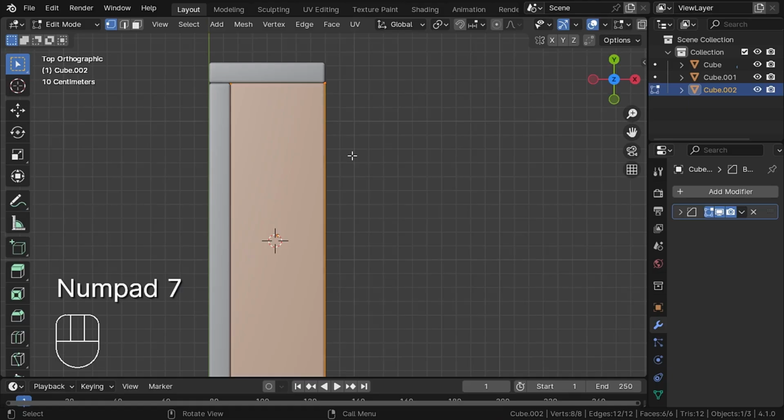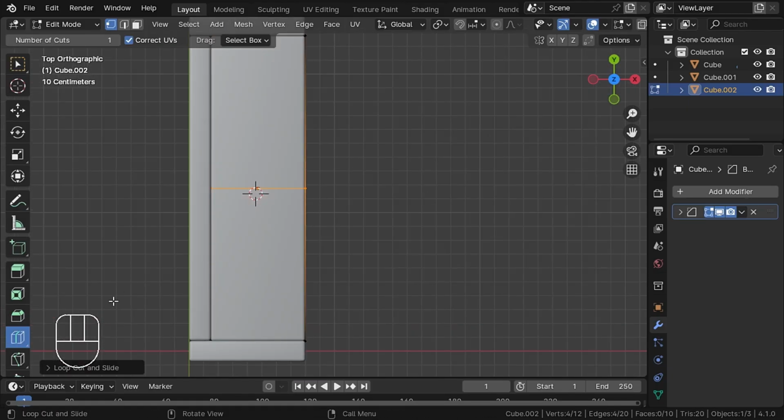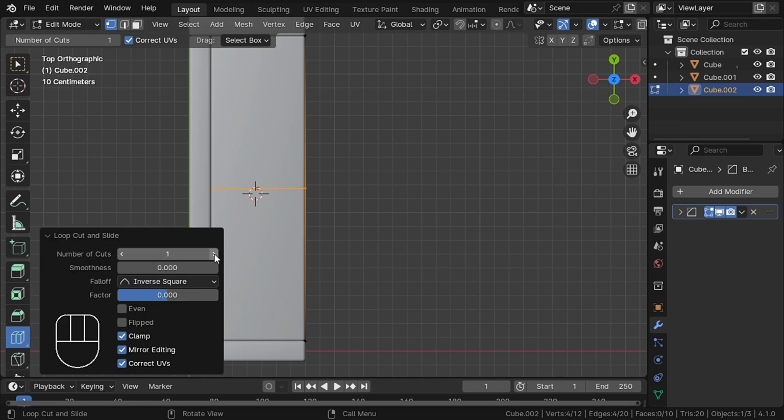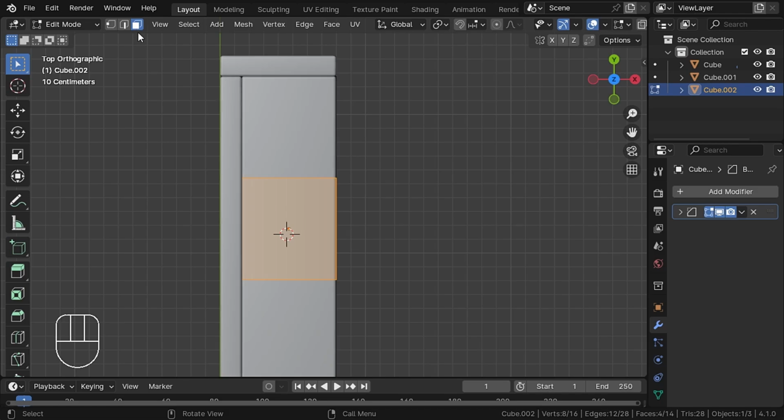Now since we are making an L-shaped couch, it should look like an L-shape, which it isn't right now. So select the bottom frame and go to edit mode and select the loop cut tool to add a loop cut. From this drop down, change the number of cuts to 2. Now our couch is divided into 3 equal parts.